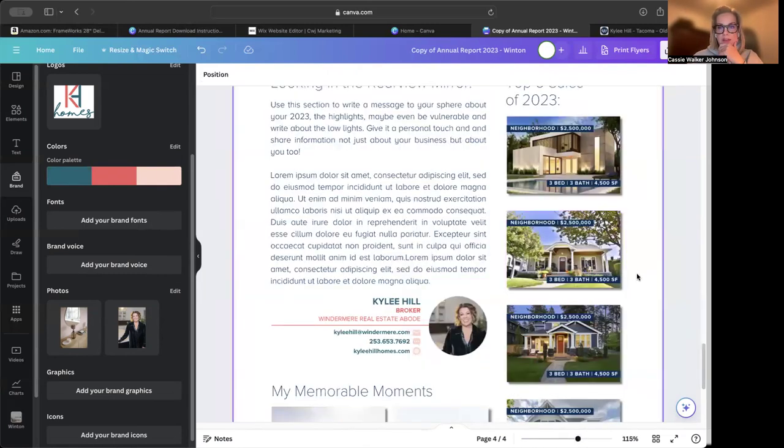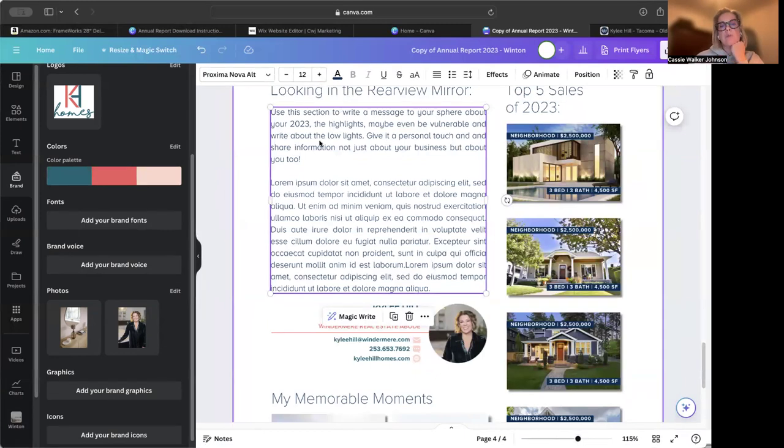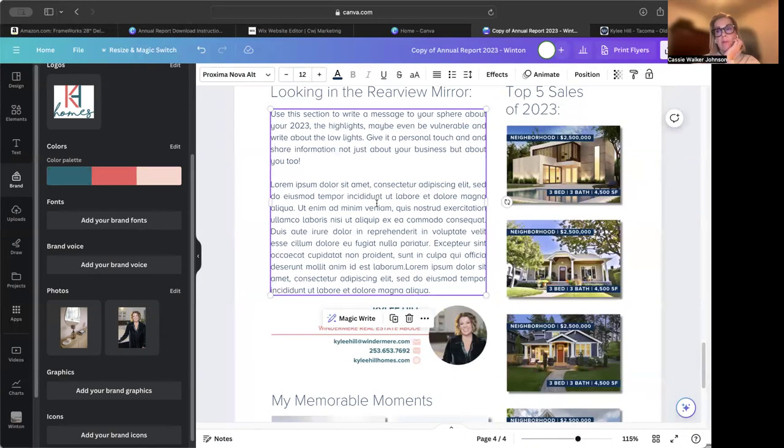Okay, so then what we want to do now, this is where she's going to do kind of like a looking in the rearview mirror. So she could be writing a paragraph about how her year has been. It could be a little bit about her business, and then it could also be about what she's done for fun and whatnot. So I encourage you to expand on that to talk about how your year has been. And then this area is top 5 sales.